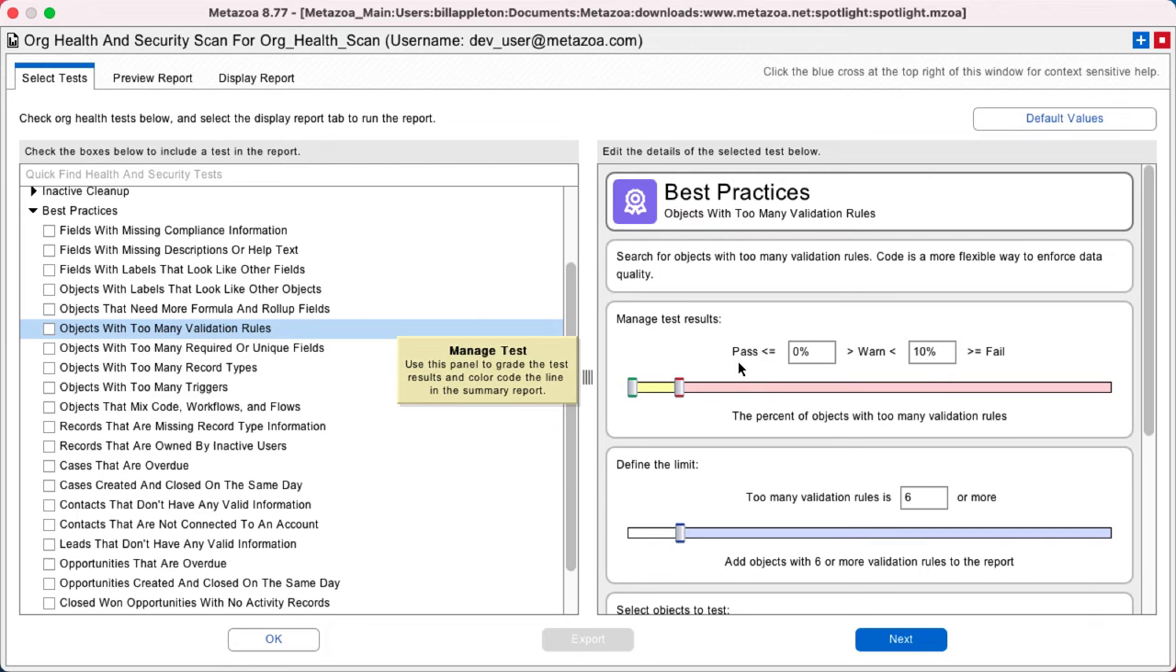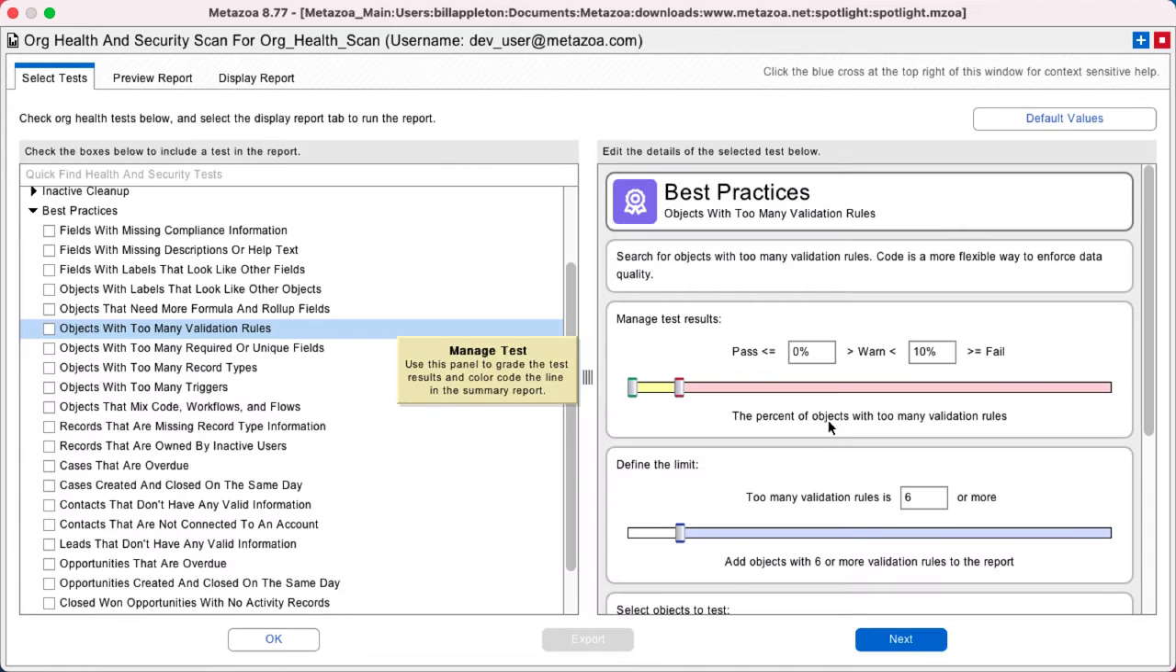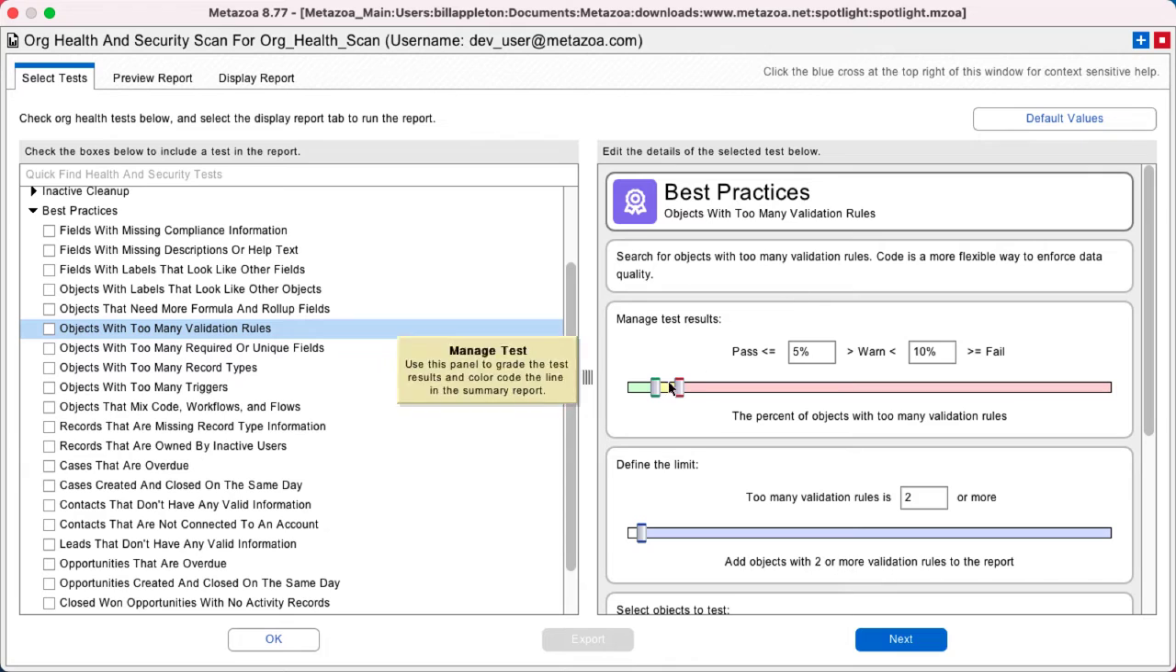So for example, let's say if anything fails the test, we want to give a warning. And we can preview the report, and now you see that the summary bar has changed to yellow. If you want to return a test back to the default values, click the Default Values button, and it'll put everything like it was back when you started.